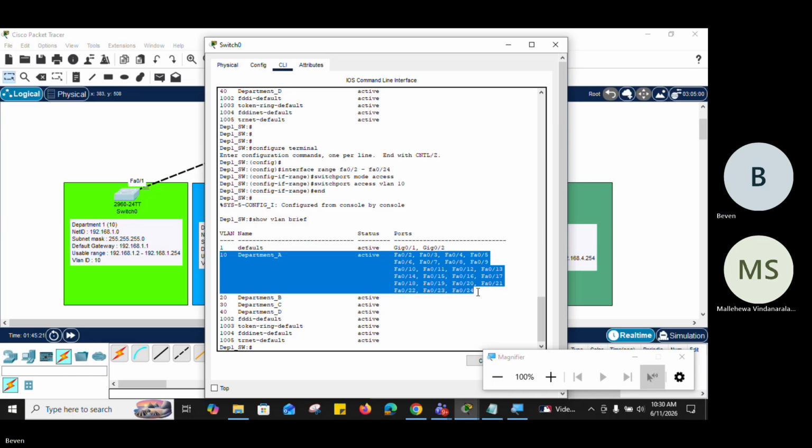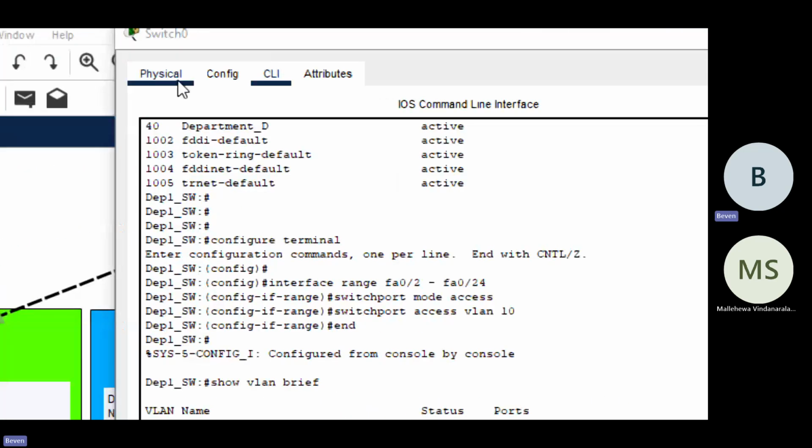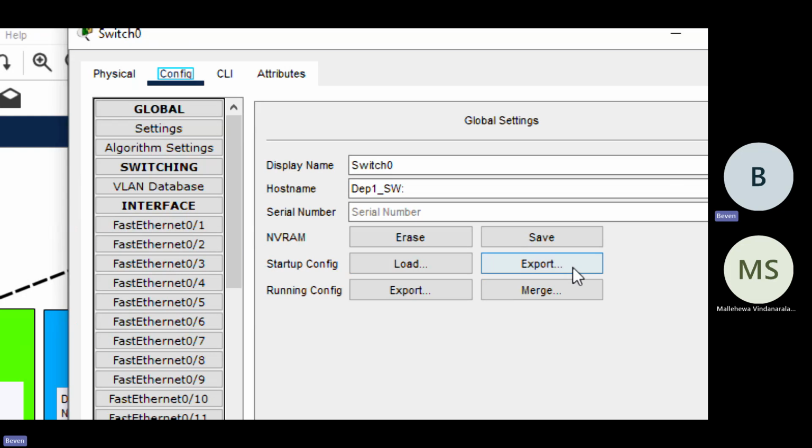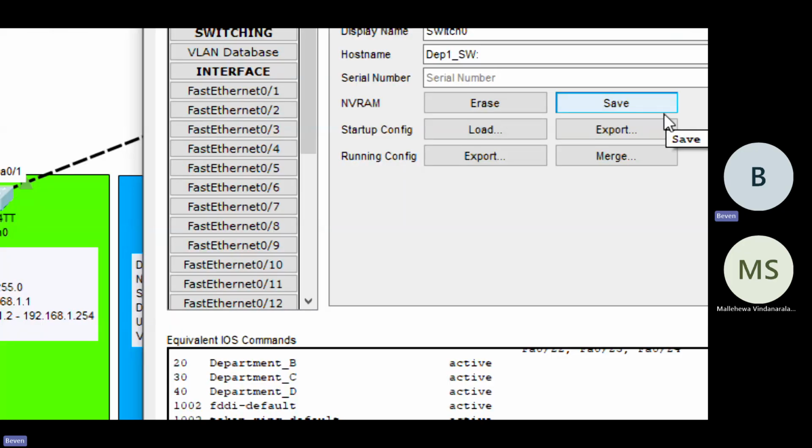So if you have configured one particular device, what you have to do is go to the config tab that we have here. In the config tab we have an option called save. So when you click the save button, now this switch is saved. Whatever configurations we have done inside this switch are now saved.